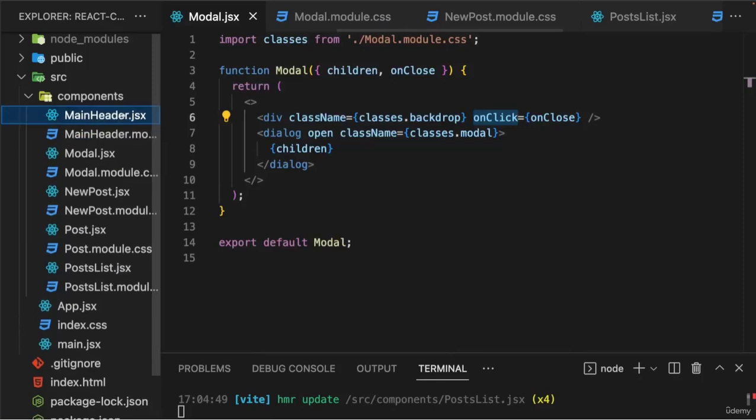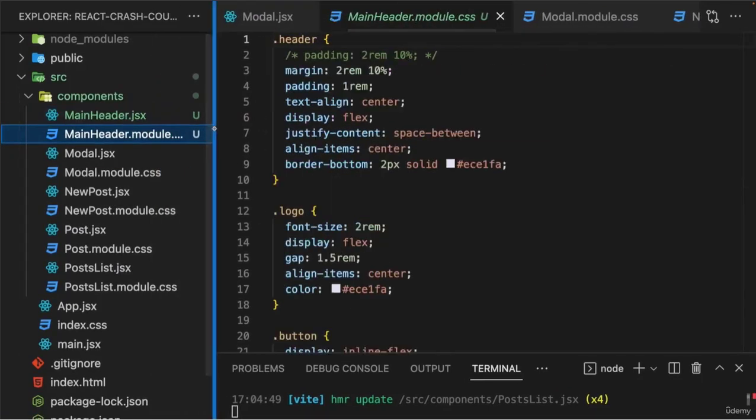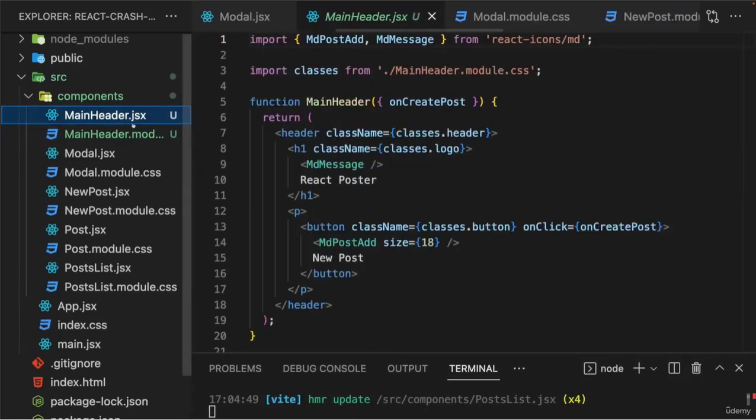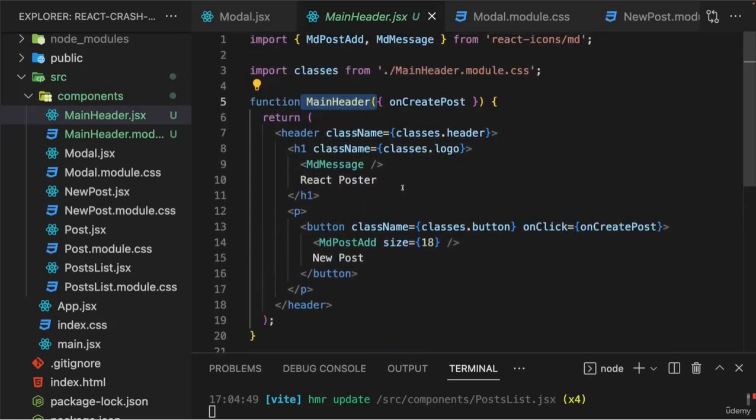Attached you find a mainHeader.jsx file and a link to the mainHeader.module.css file. And the mainHeader.jsx file simply defines a mainHeader function where I got some JSX code. Now, one noteworthy new thing is in there though. I'm importing some icon components from a third-party library. And at the moment, this library isn't downloaded into this project here.